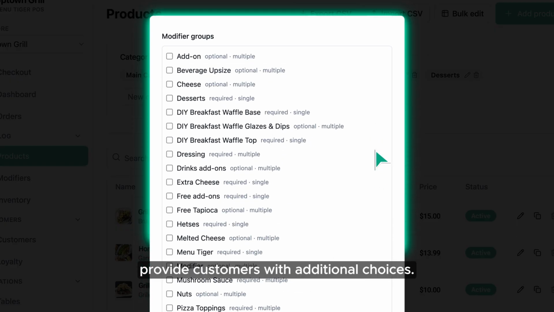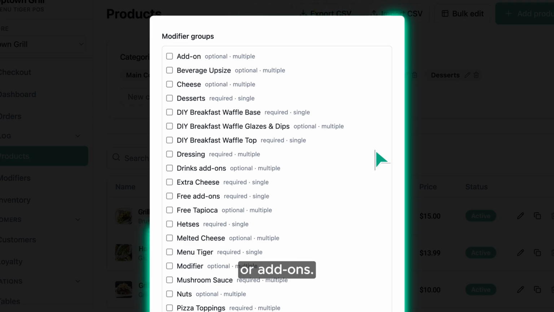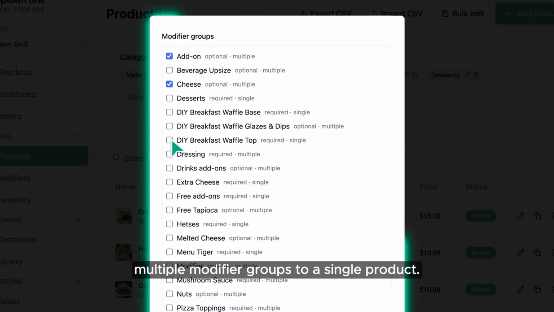Modifier groups provide customers with additional choices. These can include toppings, sauces, cooking preferences, or add-ons. You can assign multiple modifier groups to a single product.